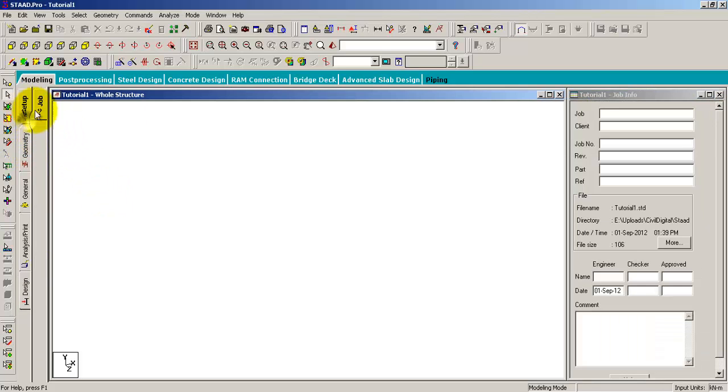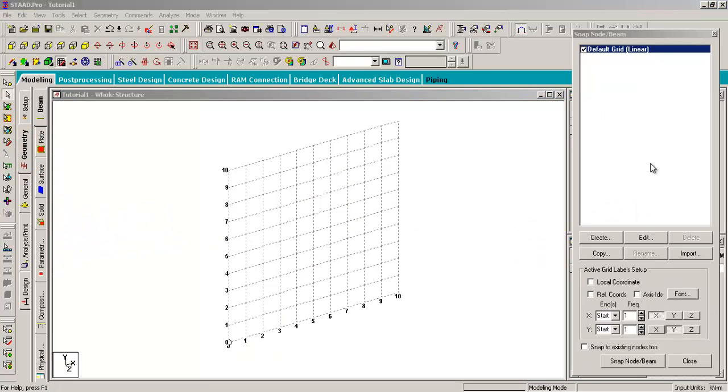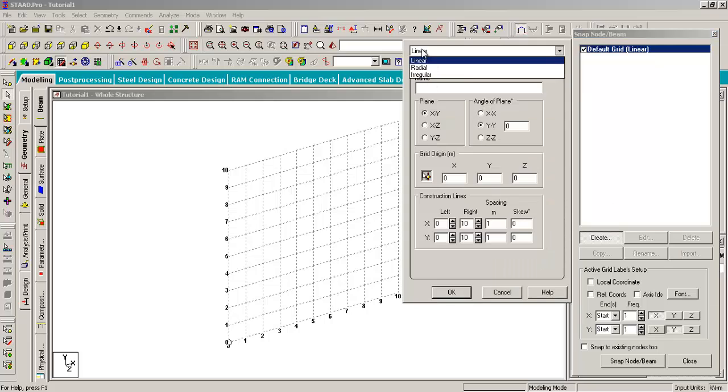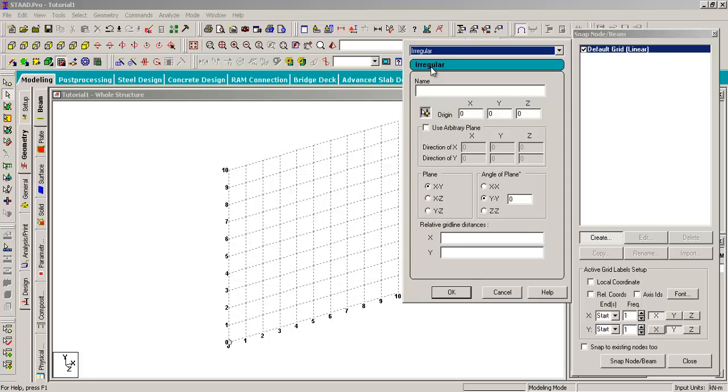So first I would skip the setup, the job information, and directly come to the geometry menu. Here we have the default grid with us. You can create or edit anything according to your own needs. I would create and show you the 3 options: linear, radial, and irregular. Linear is a checkbox-like structure, which is given here. Radial you can make when you're creating a cylinder or any dome. Irregular you can select if you want to make any grid according to your own.